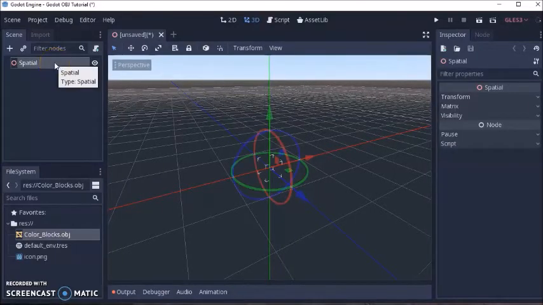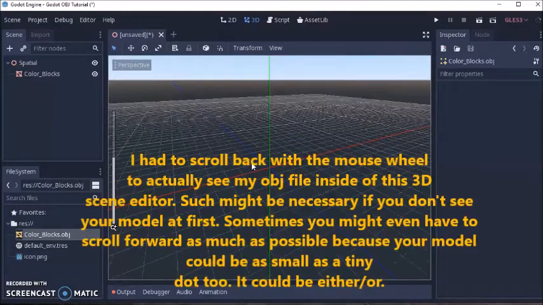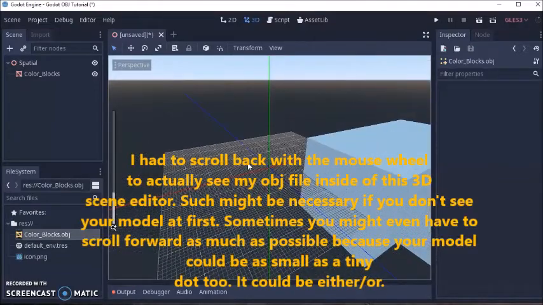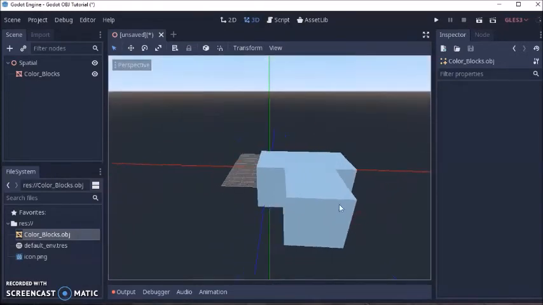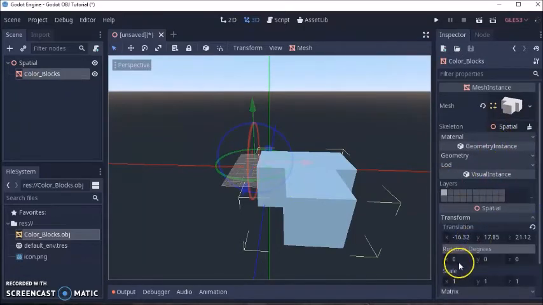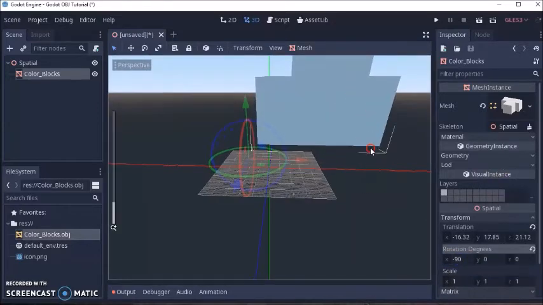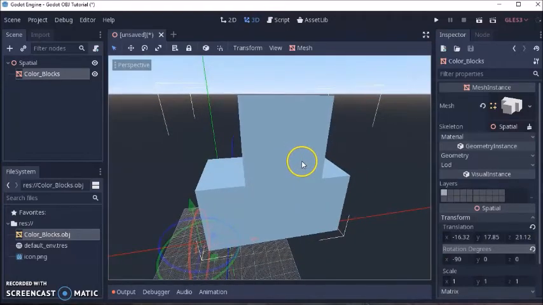And make sure this default node spatial is highlighted. And then the next thing I'm going to do is I'm going to drag in this OBJ file. Okay, so there it is. It showed up. I'm going to just rotate it a little bit. So, transform. I'm going to rotate it to minus 90 degrees. Okay, so that's about the way I want it. Let's go back up a little bit. Okay, so that's what I wanted. All right.